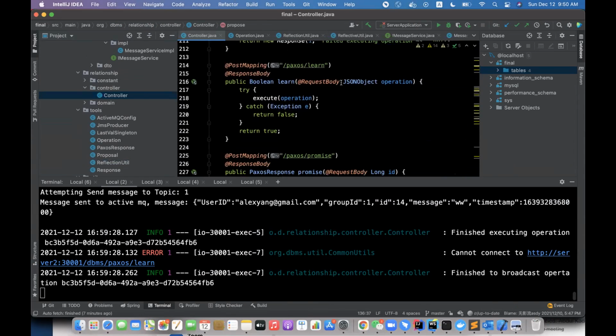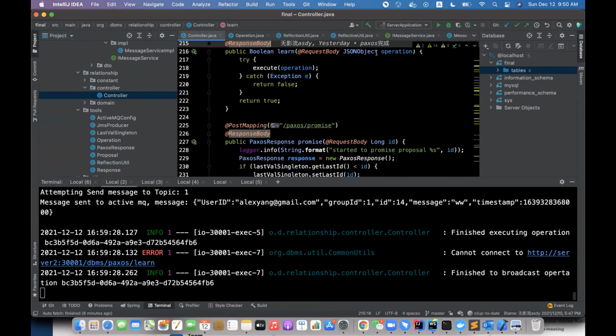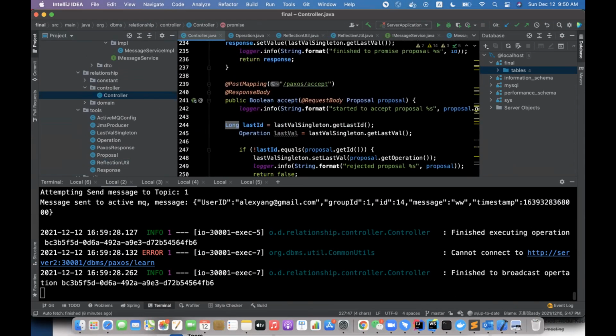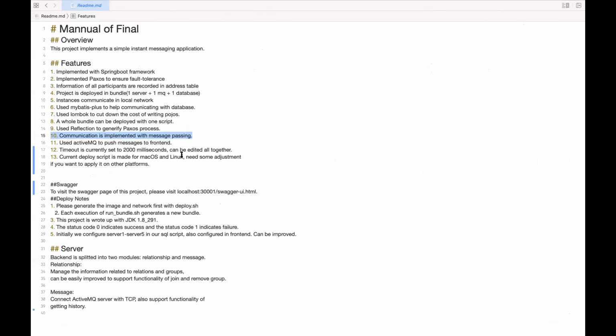In the backend, everything is a JSON object or just a single basic format. The next one is that we use ActiveMQ to push messages to the front end. It will be introduced by Yung-Shin later.